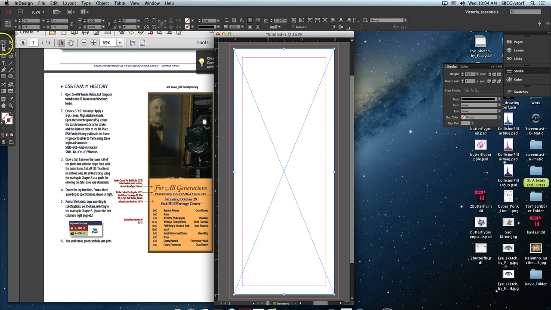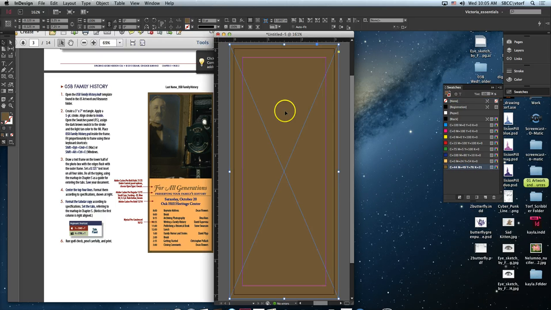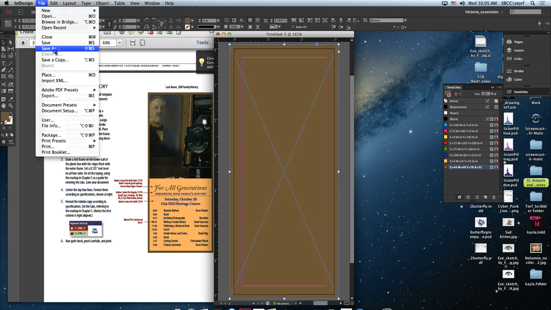And instead what I'd do is I'd build a box, a rectangle. I'd make it bleed to the edge. I'd go to my swatches. I'd go to the fill right there. I'd fill it with brown. And then I'd save my document.